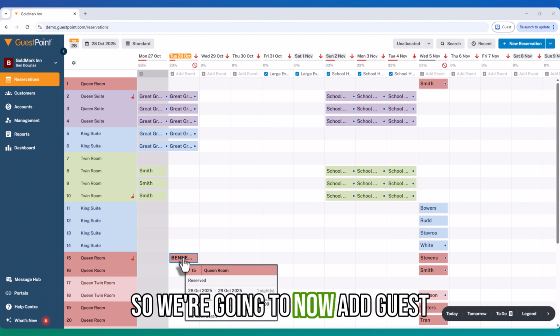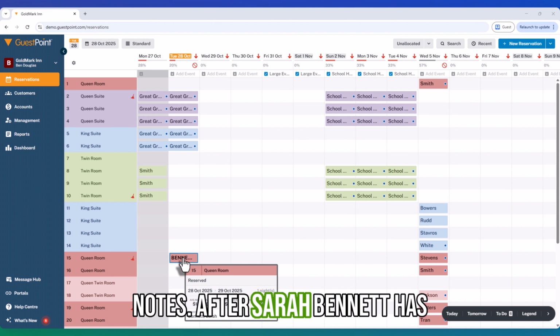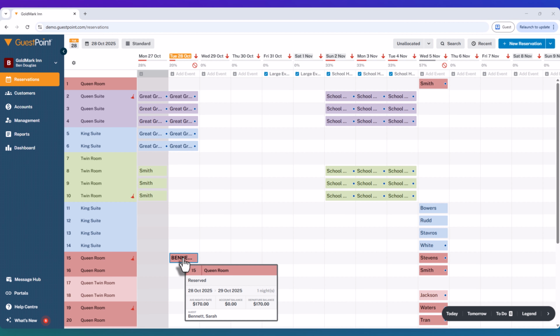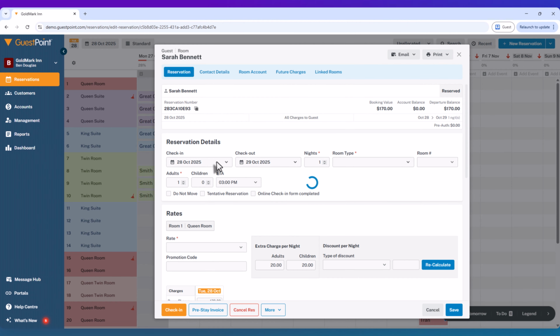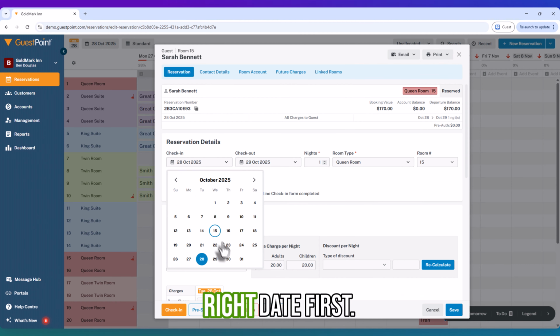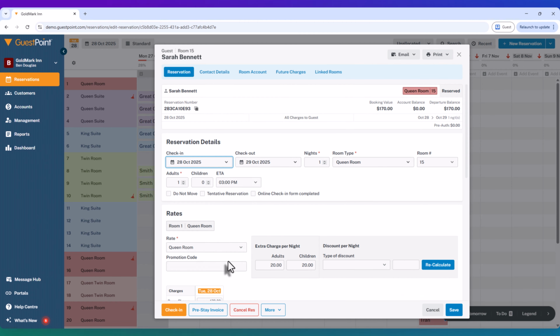So we're going to now add guest notes after Sarah Bennett has called up. So if we jump into Sarah Bennett's booking, going to make sure it's on the right date first. So we've got Friday and Saturday night.